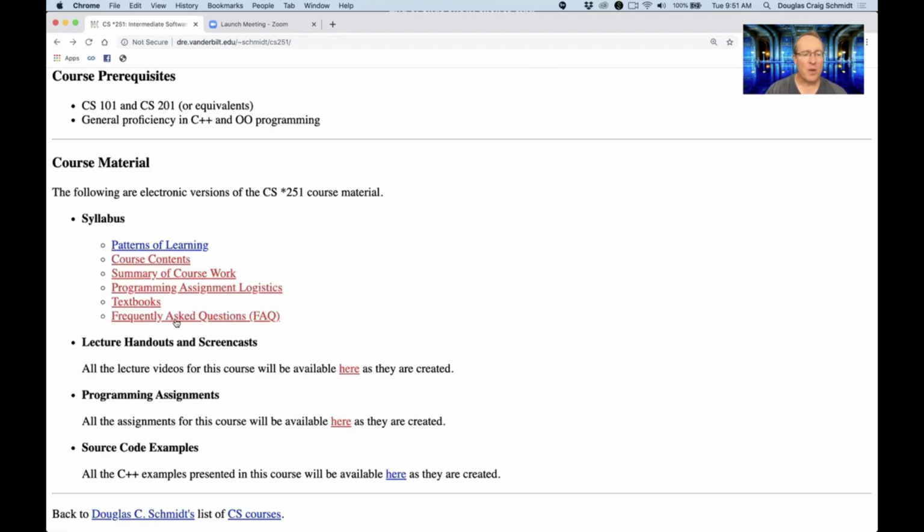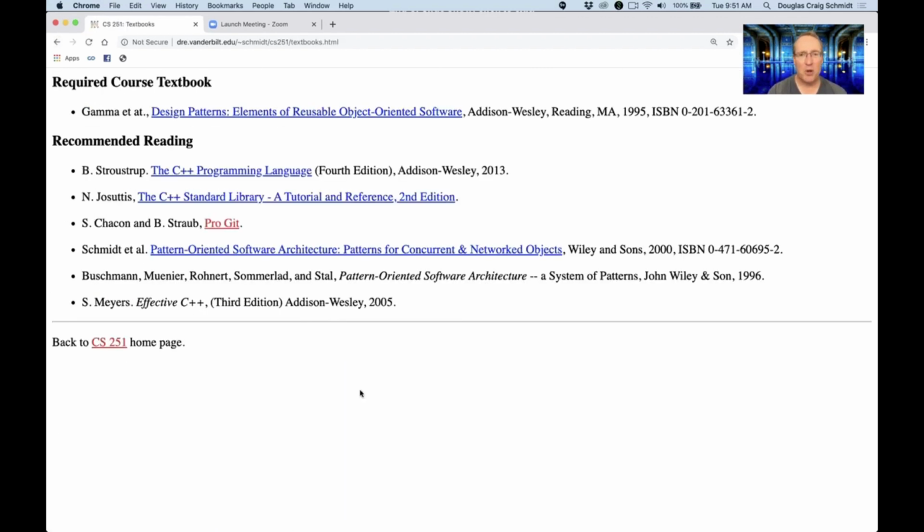There's also a link to the textbook. There's really only one required textbook. That's the book on patterns. And then there's also some recommended reading for C++ and STL and Git and so on. The reason I don't make those required is you can get an awful lot of this information online, and you probably don't need to read through 1,000 pages of C++ textbook to learn what we need to do the projects in the class. But you're welcome to get those books. They're very good books.